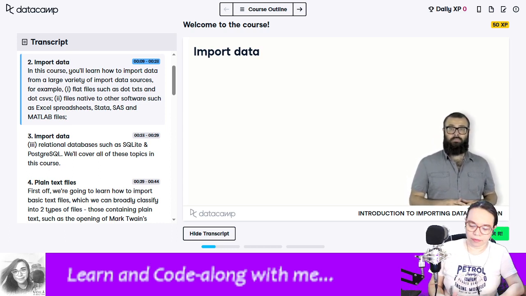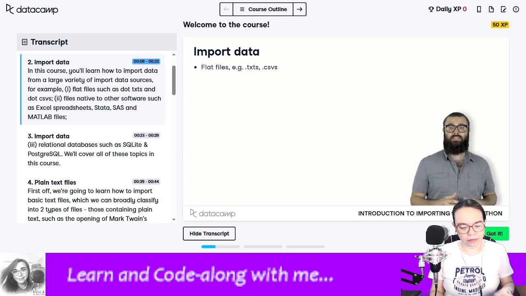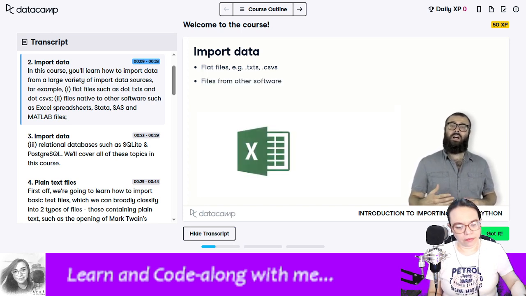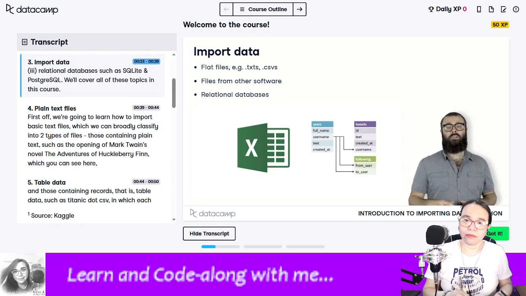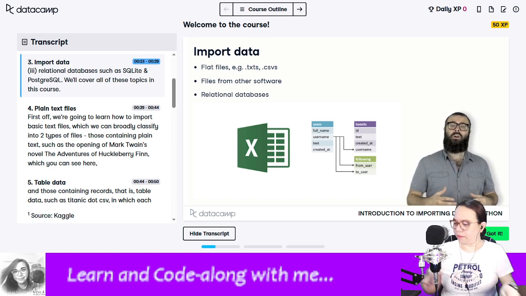For example, flat files such as TXTs and CSVs, files native to other software such as Excel spreadsheets, Stata, SAS and MATLAB files, relational databases such as SQLite and MySQL. We'll cover all of these topics in this course.